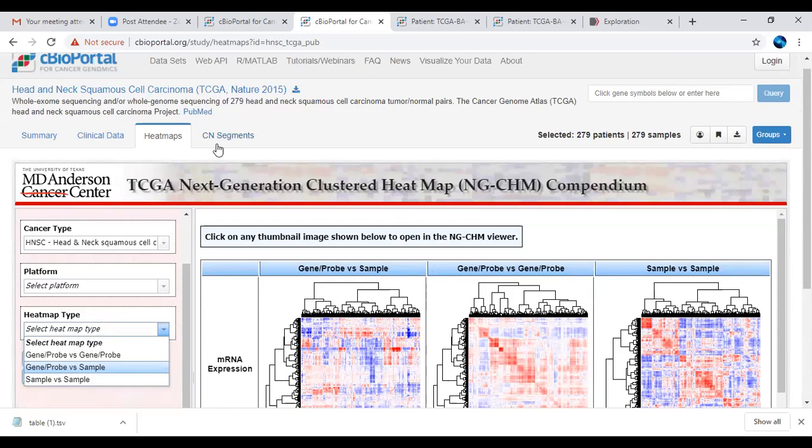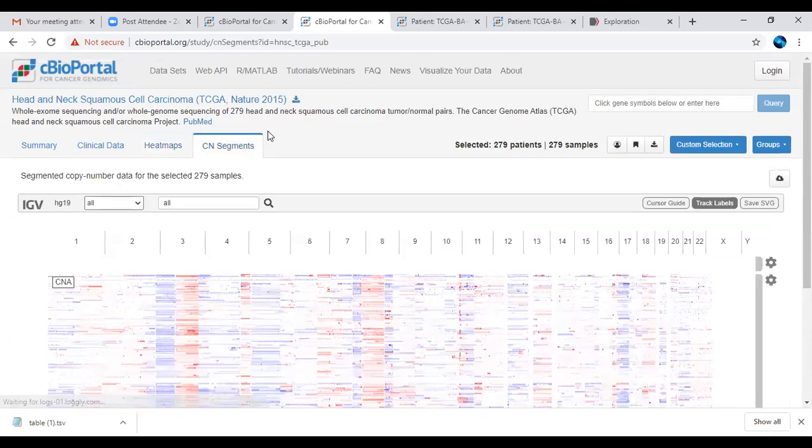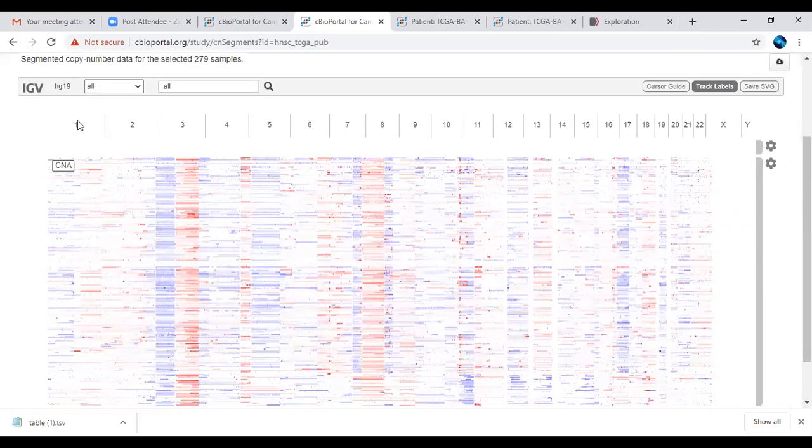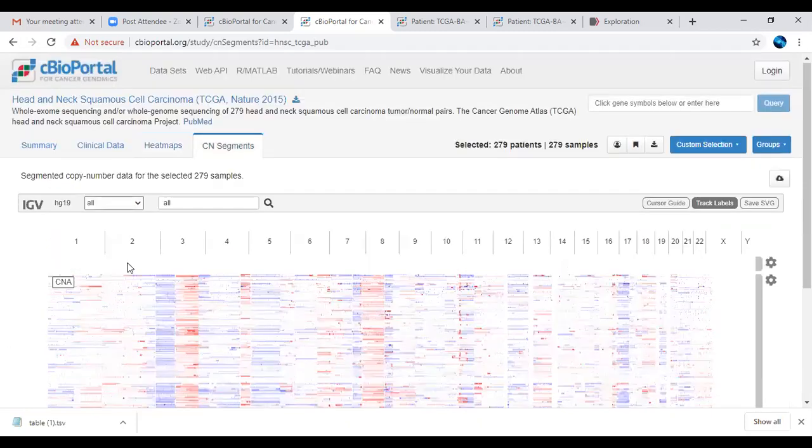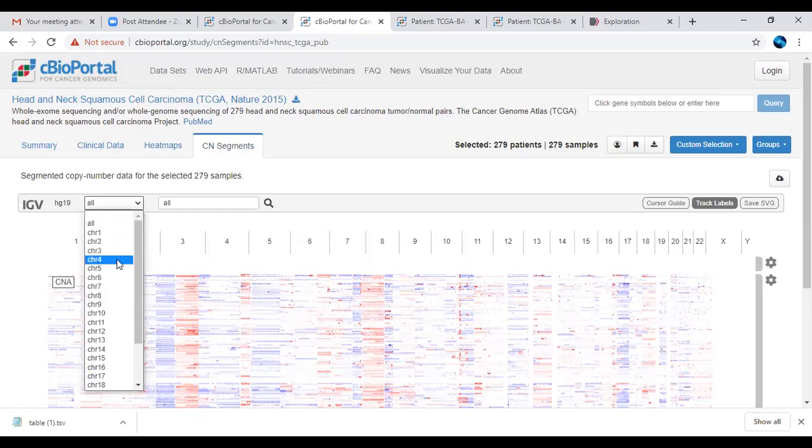So I will show you what this CN segments is. Here we have seen that the CN segments is nothing but the copy number alterations data. They have used plugins with the IGV tools, and with respect to the Human Genome 19 project, they have segregated the data with respect to annotations of copy number alterations. One can use this only for their target chromosomes.